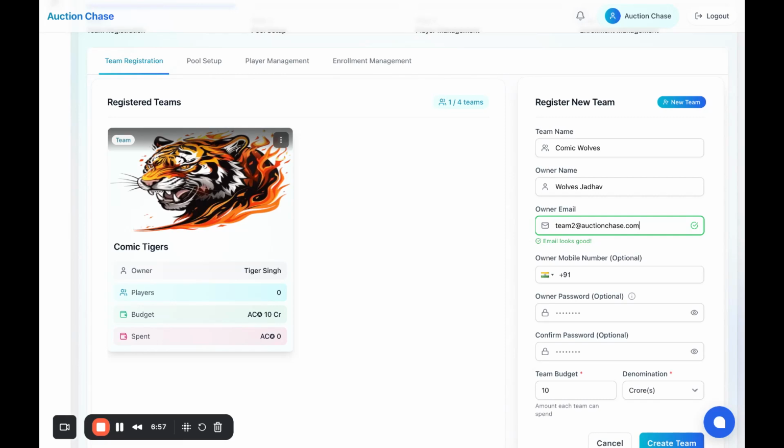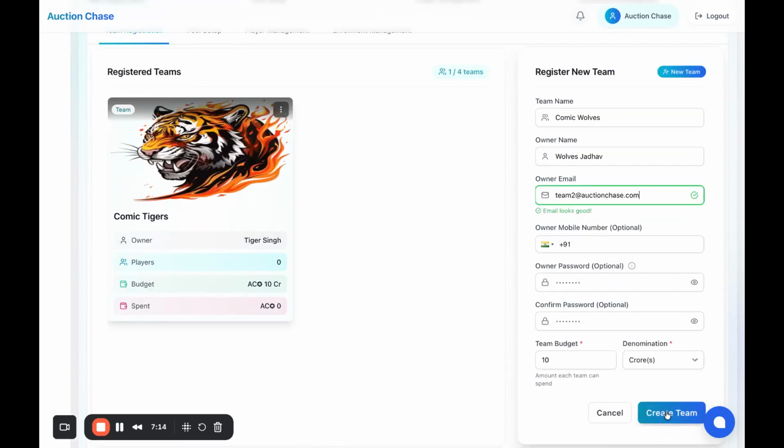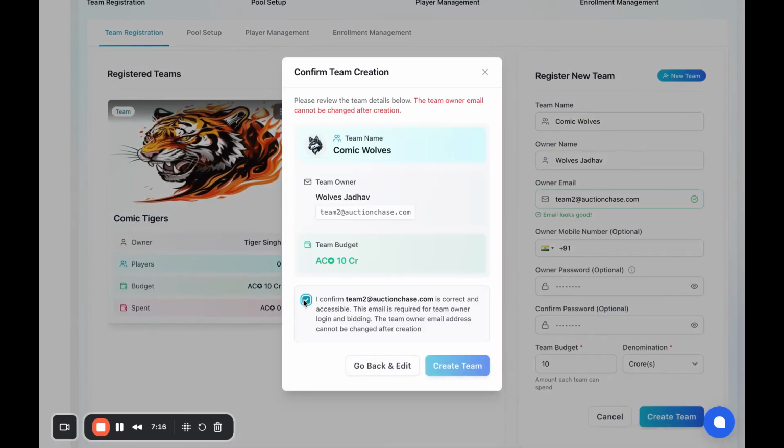then you won't be able to actually see how the auction flow works, which is the core critical and the most beautiful part of the system. So if you want to experience that beautiful part of the auction itself, you need to ensure that you are adding a correct email ID. I will now create this team as well. I confirm and do a create team.